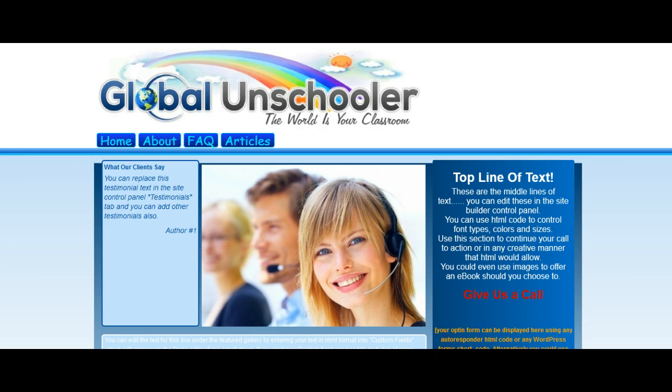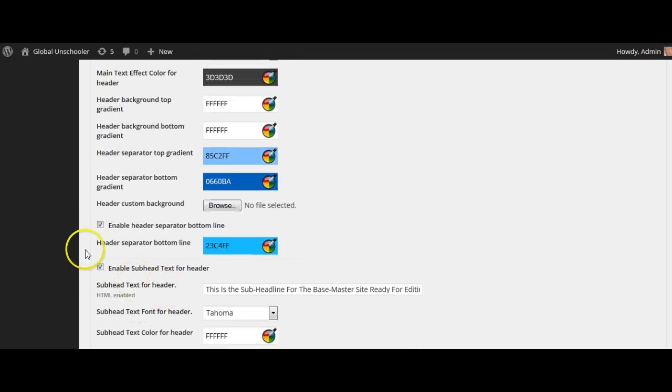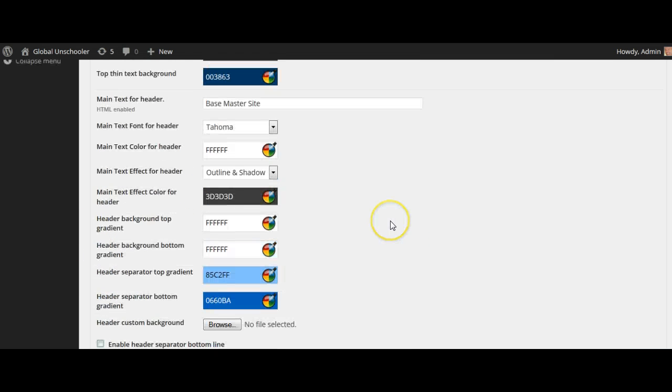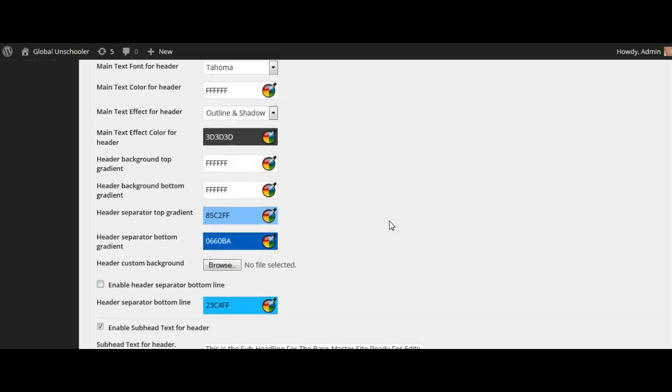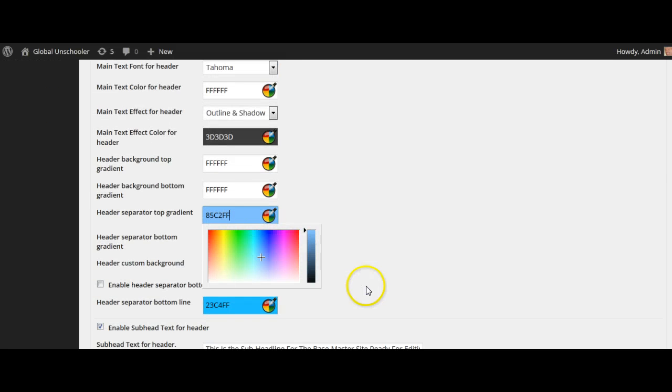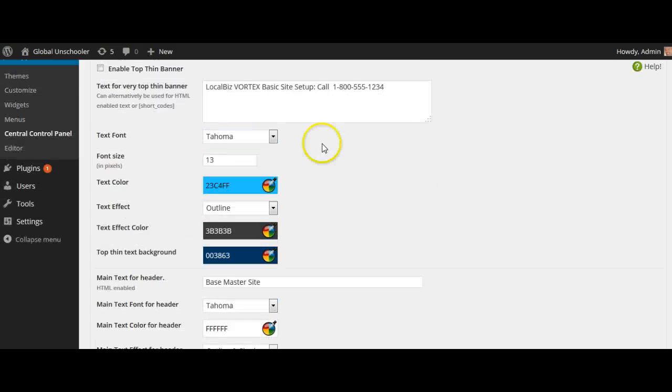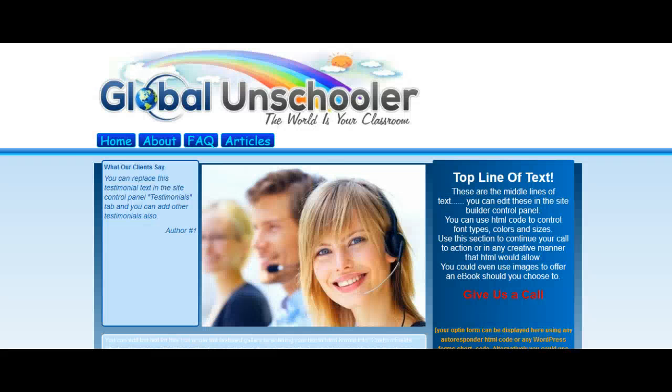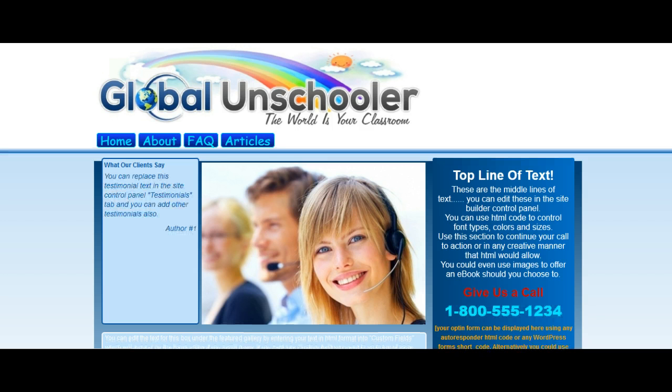Okay, so to do that, what we're going to do is go in the back end, we're going to remove the enabling of the header separator bottom line, and the first thing we'll do is we'll change the top. We know we're working with white, so we just change that back to white, and see how much difference that makes. So when we refresh the page here, the bottom separator light blue line will disappear, and there'll be a little bit more white space underneath these menu tabs because the top part of the separator line is going to be turned white. Okay, so you can see the effect there, and that's quite a nice effect.